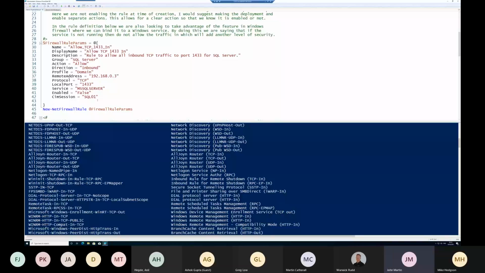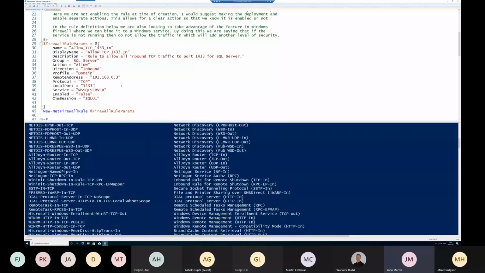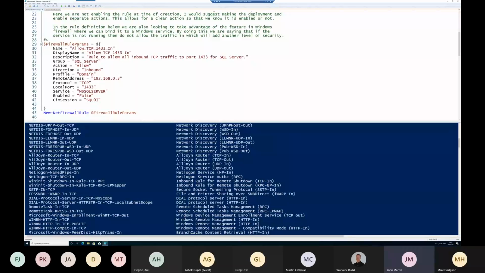Just to talk through what we've got in this rule. Essentially, we've got a fancy name for it, and a display name for it. Always put a little description in there, it makes life a little bit easier. Try to group them wherever you can, because when you're doing things like Get-NetFirewallRule, you can say, give me everything for the group. If you want to turn them on by a group, it makes life easier if they're all logically grouped together. We're going to allow it, it's inbound.